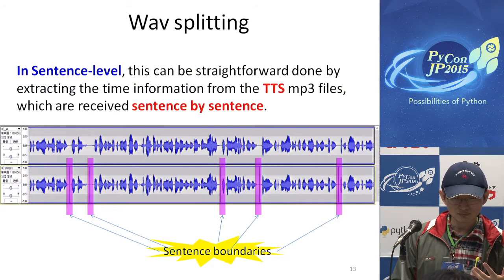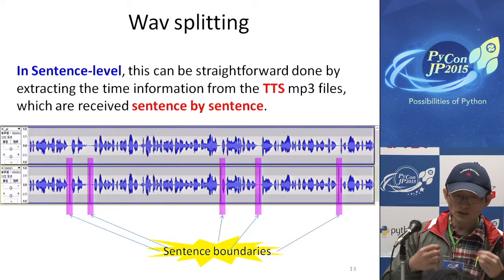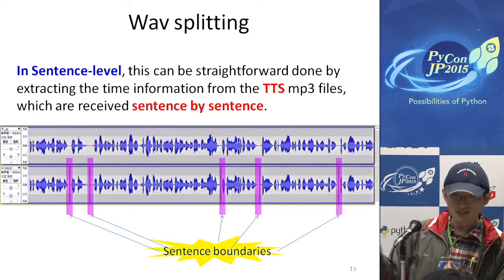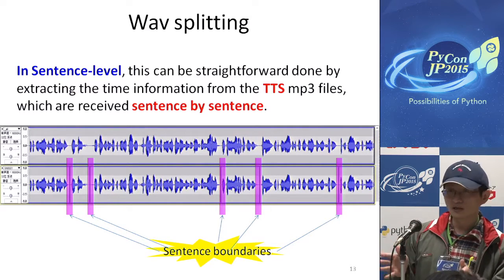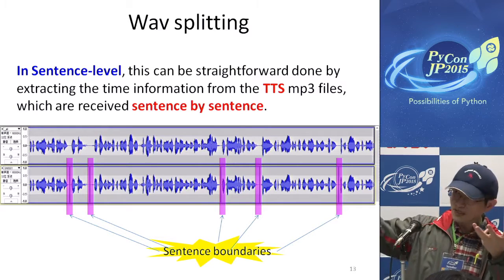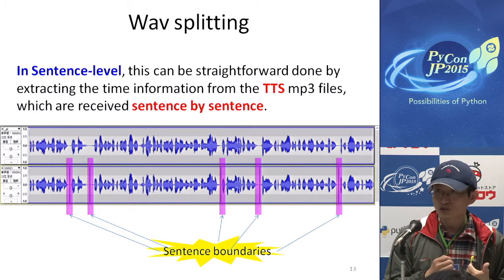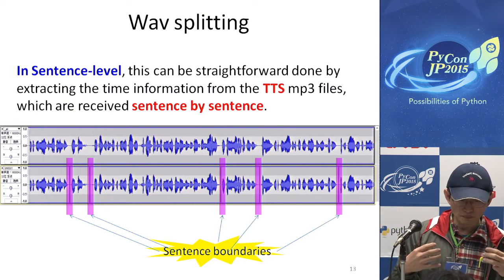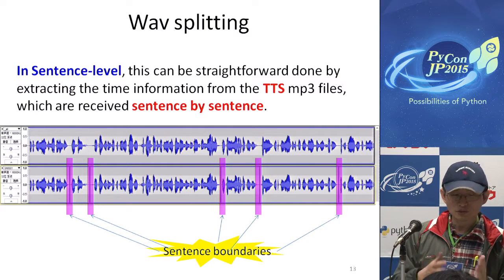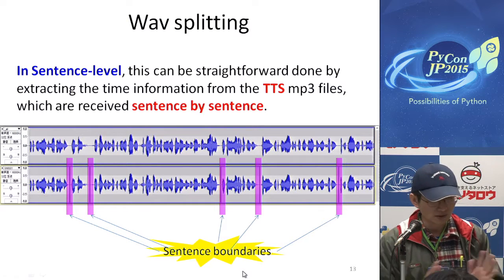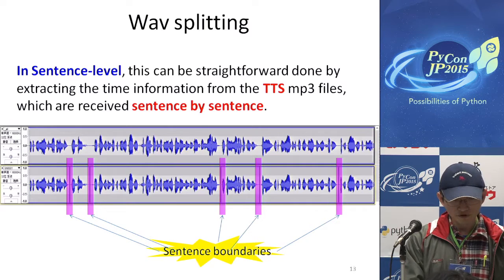It seems no advanced technology is embedded, because when we obtain those MP3s, we just send the text sentence by sentence, for each period or each question mark, some important mark. We just send them to Google and get the speech. So when we get the speech, actually they are sentence by sentence. So actually we know the time segment. We time the sentence boundary in the so-called waveform, a very long waveform.